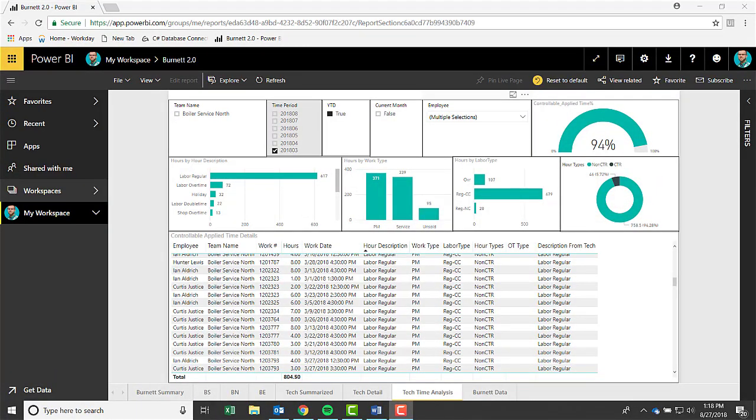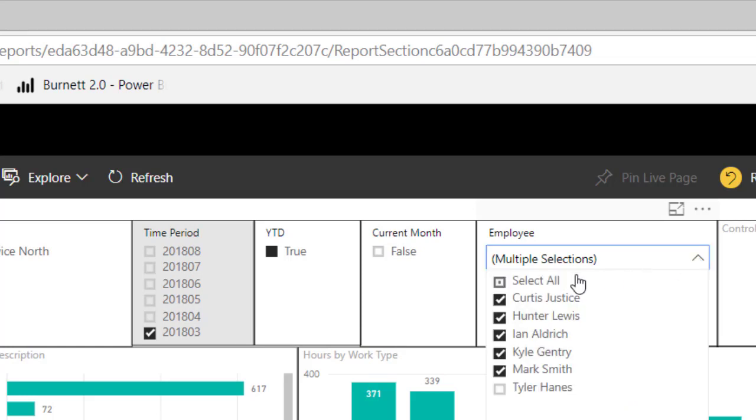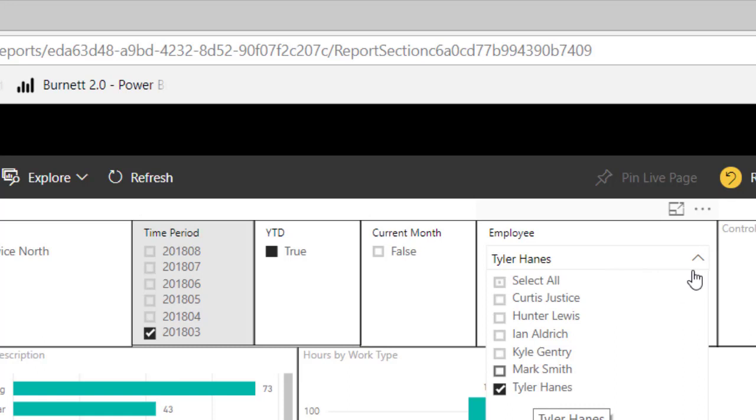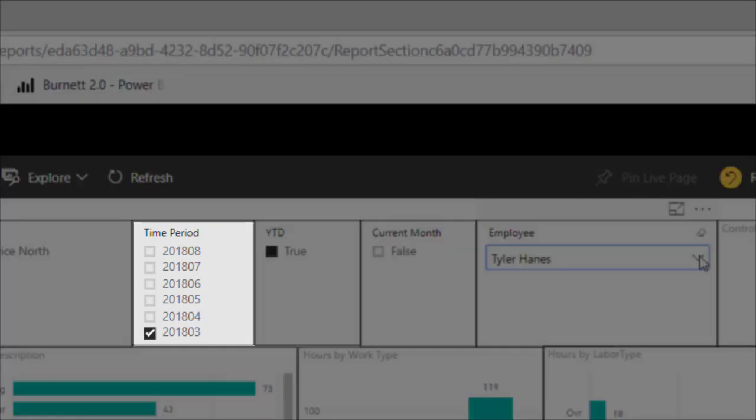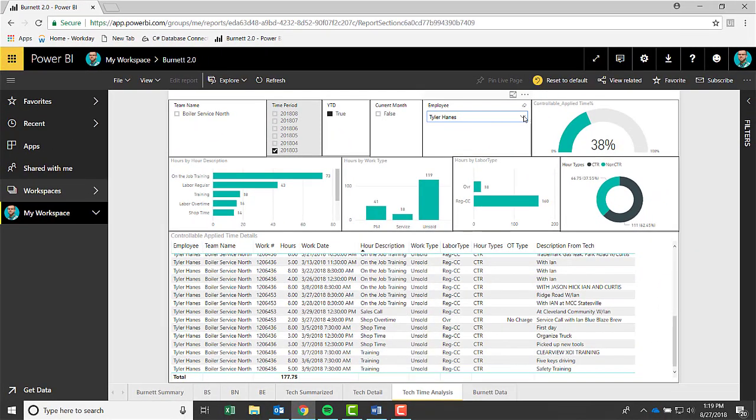So looking at the Tech Time Analysis page, the first thing that I noticed is that because we had filtered out Tyler on the Tech Summary page, our filters transferred over to this page. Let's change our filter to show only Tyler's time, like this. And we can leave the March filter on from the previous page since that is the month we are doing our analysis on. Let's go over the tiles that we have on this page.